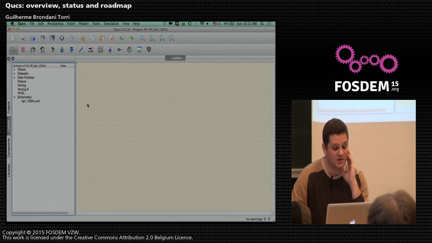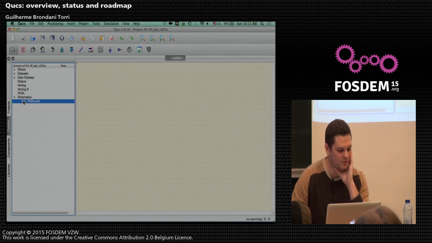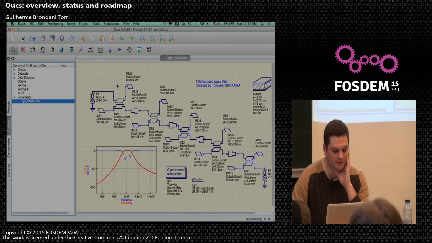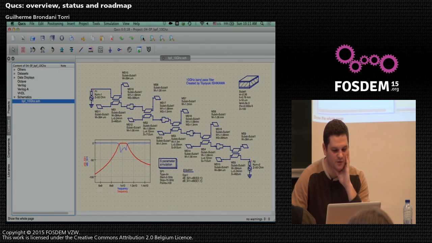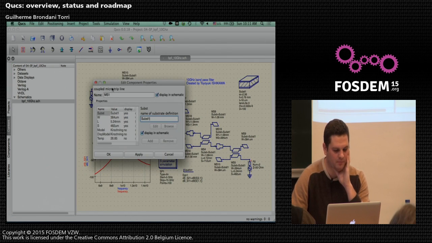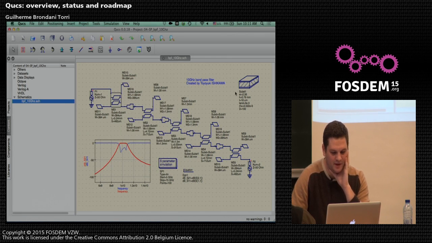Qucs was initially developed as an RF simulation tool, and there is a strong background in frequency domain simulations. This is, for instance, a five-stage microstrip filter, which uses coupled microstrips. In this case, it's quite tiny microstrips, like 400 micrometers wide, 5 millimeters long, and half a millimeter separation. This was developed by a previous contributor. Then you can have a substrate, and again, interesting equations. And it simulates, well, let's see.